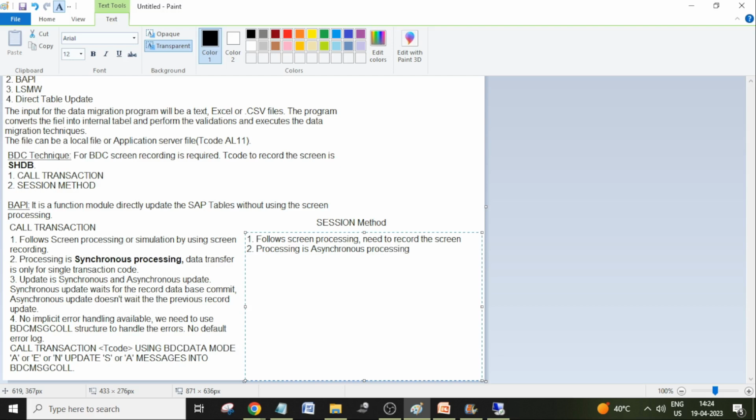Asynchronous processing means it can transfer data to multiple transaction codes. So the session method can handle multiple transaction codes at the same time in the same process.